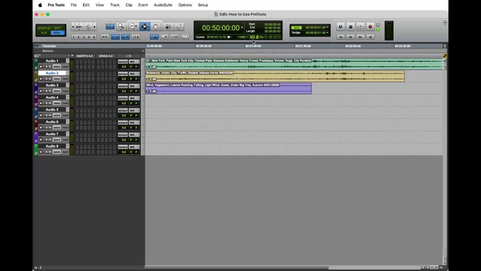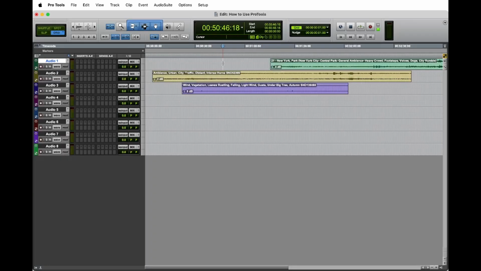All right, the next thing is tab. Say your session looks something like this. Hitting tab, it will jump from where your playhead is currently on your selected track to the nearest clip bound. So I'm on track audio 1 and my playhead's around here. I hit tab. You'll notice that your playhead has jumped to the first clip bound over here.